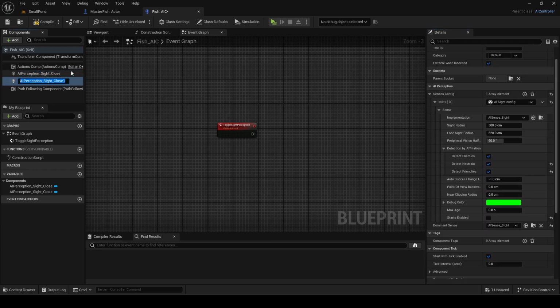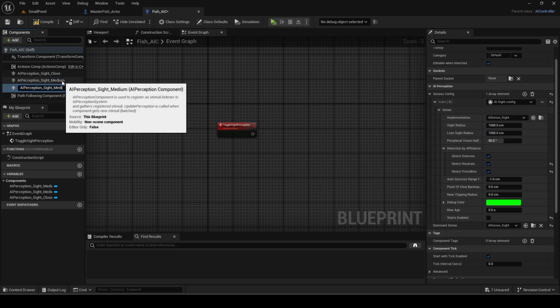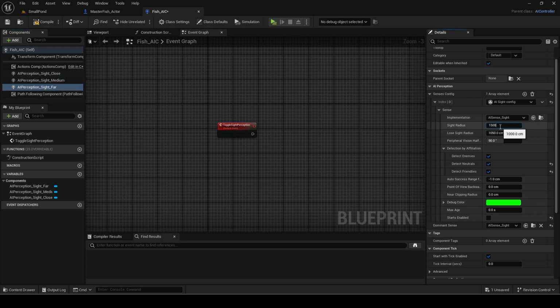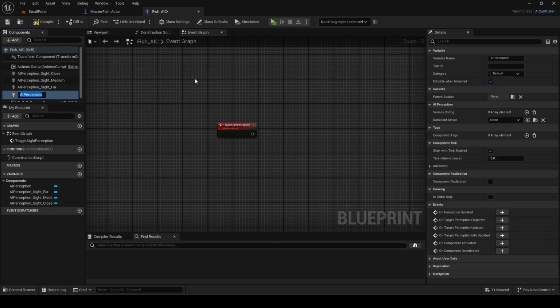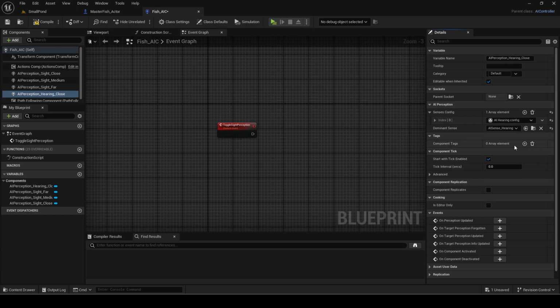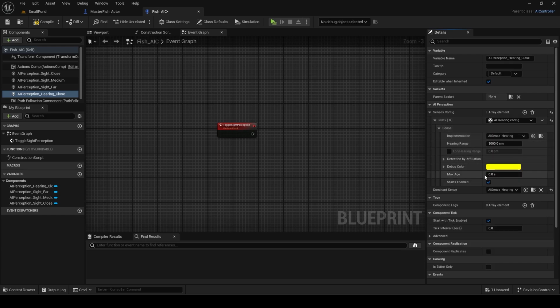Duplicate it twice for medium and far. We are using 3 different ones since I couldn't find a way to change the sight radius in script. Then add a new one for hearing close range. Make sure to set the dominant sense and added sense to the hearing one this time. Again, duplicate it twice for medium and far.